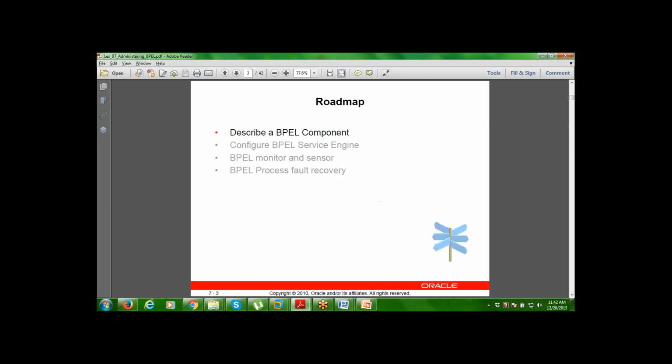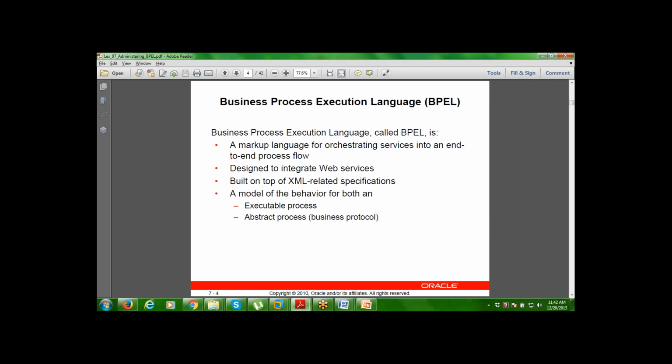So let's see first, what is the BPL generally? A very important entry question. BPL is nothing but business execution process language. By using this, we need to design the services and integrate all of them. So BPL is a markup language for combining, or orchestrating, the services into one end-to-end application flow. Understood clearly?